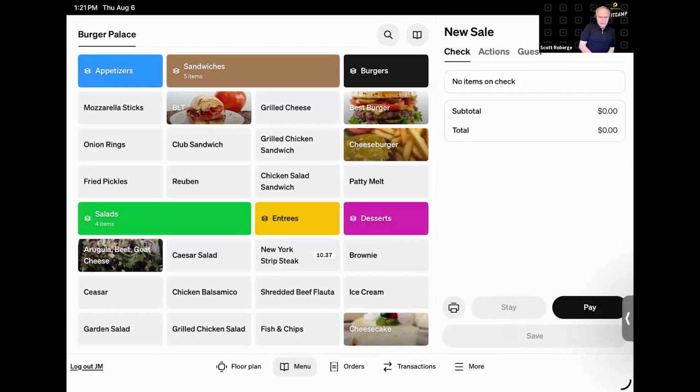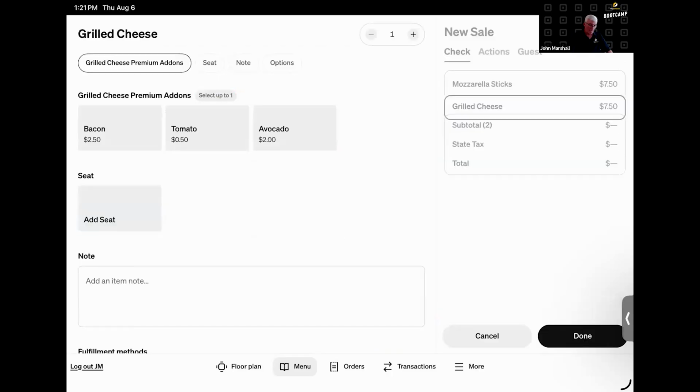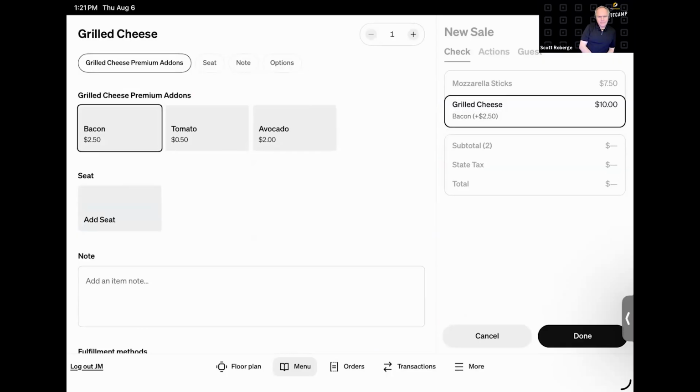Oh gosh, mozzarella sticks look wonderful, and I think I'll take a grilled cheese. All right. And yeah, we're gonna call it good. Now, so the grilled cheese, I have a couple options. Would you like to add bacon, tomato, or avocado to that? Bacon. All right. Is that it? More bacon? No kidding. Okay, bacon. I'm going to say done.